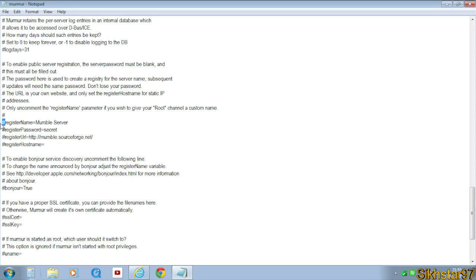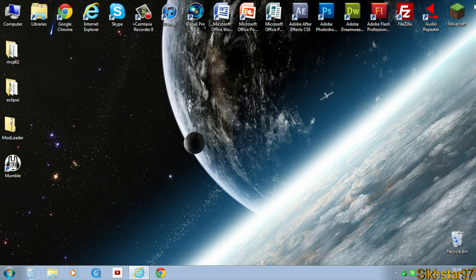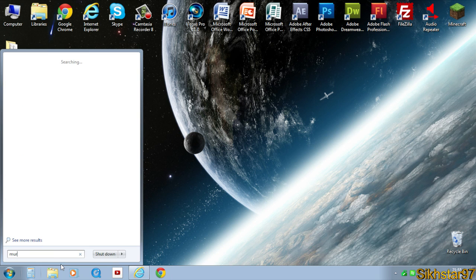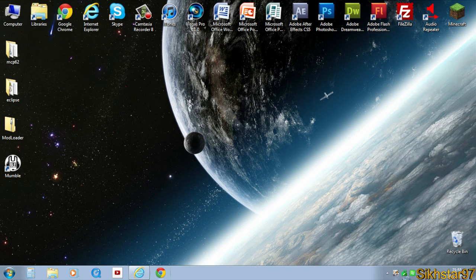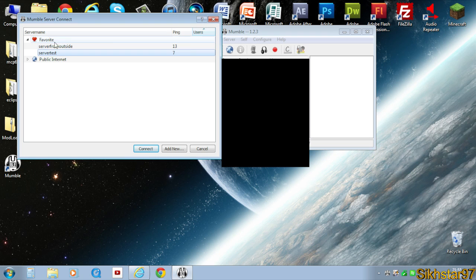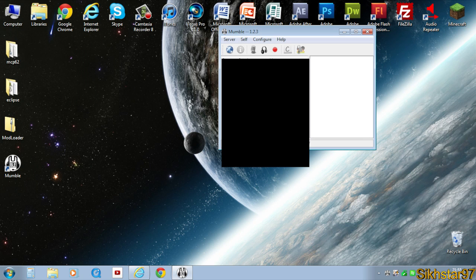Now this hash means that we haven't edited it, but if you take it away it means we can edit the name. It's originally called Mumble Server, we're going to take that off and call it my server. File, save, close this, and now we can restart our Murmur server. So start again, reopen Mumble, and connect to our server. As you see, it's not called root anymore, it's called my server. So we've successfully changed the name of our Mumble server.